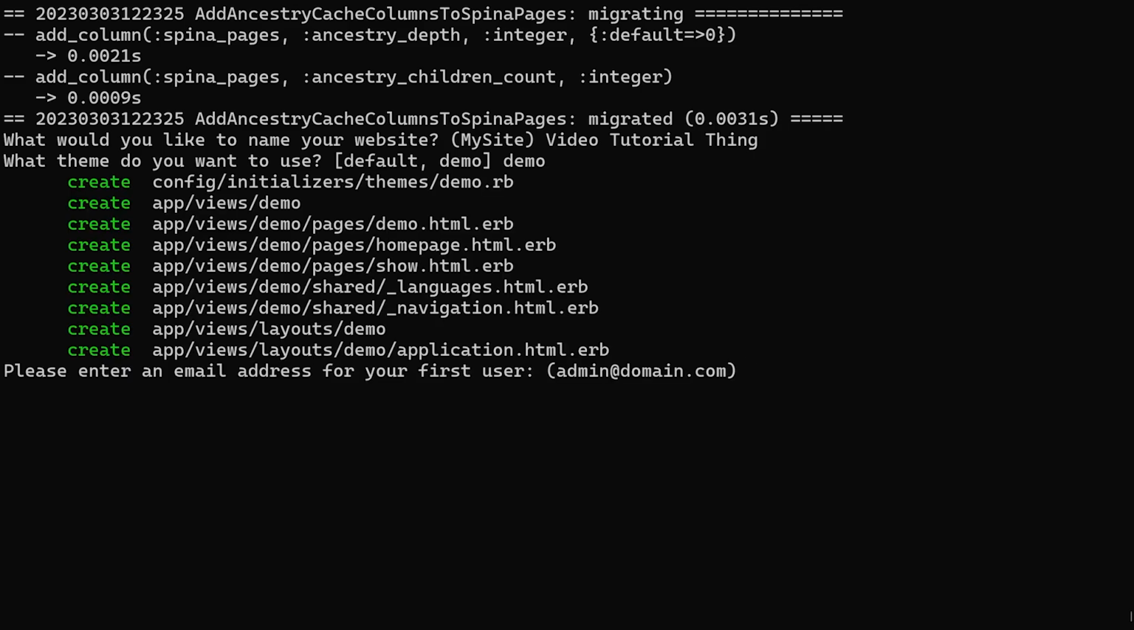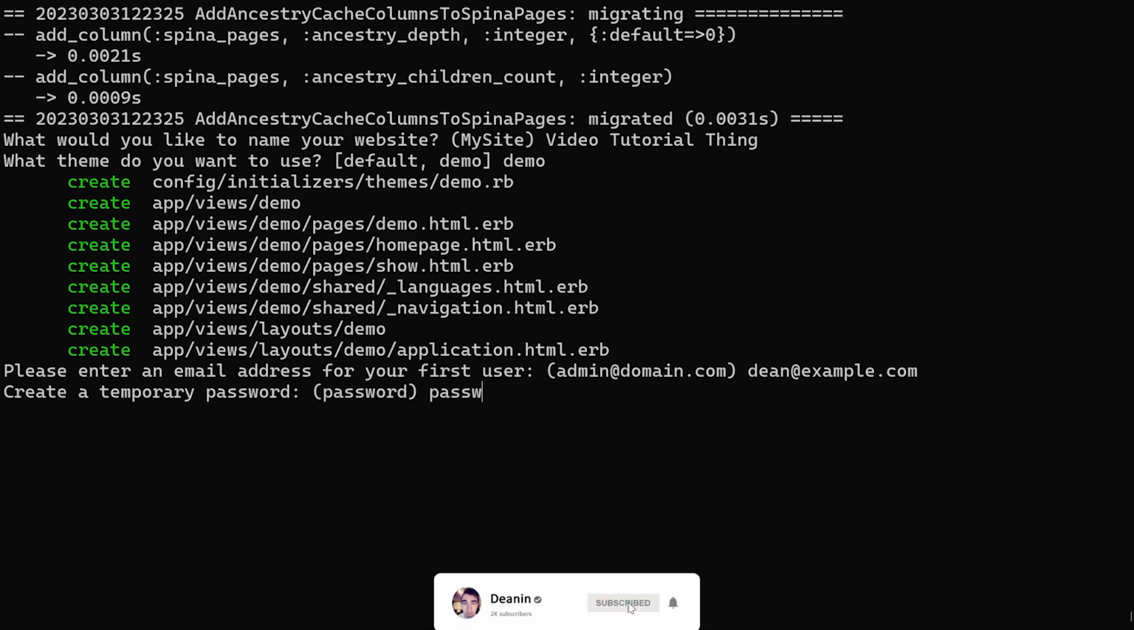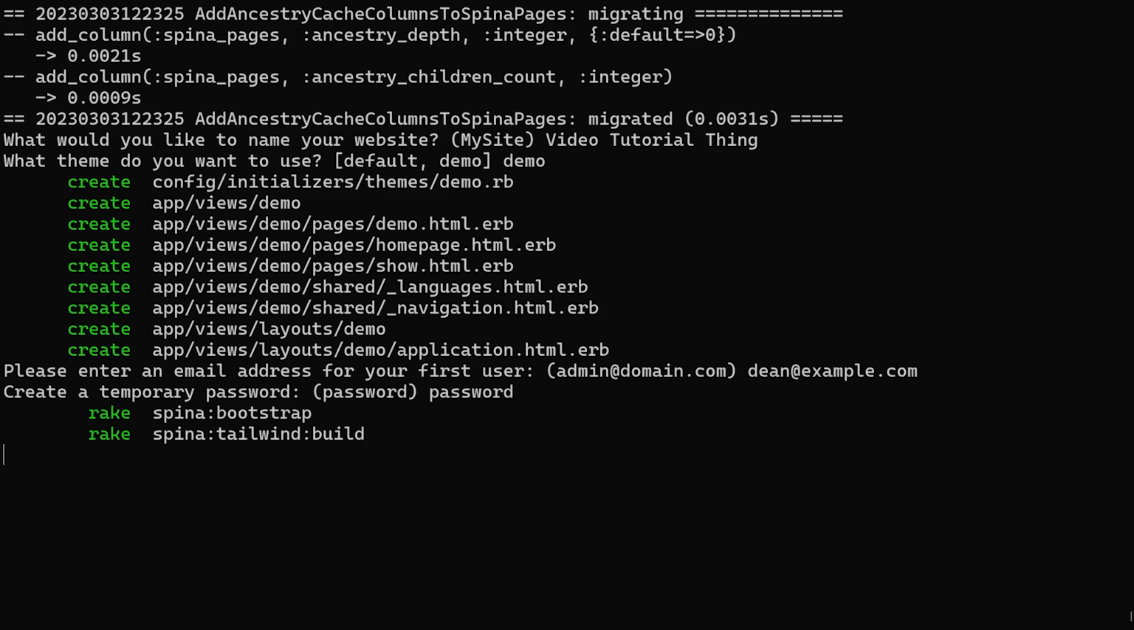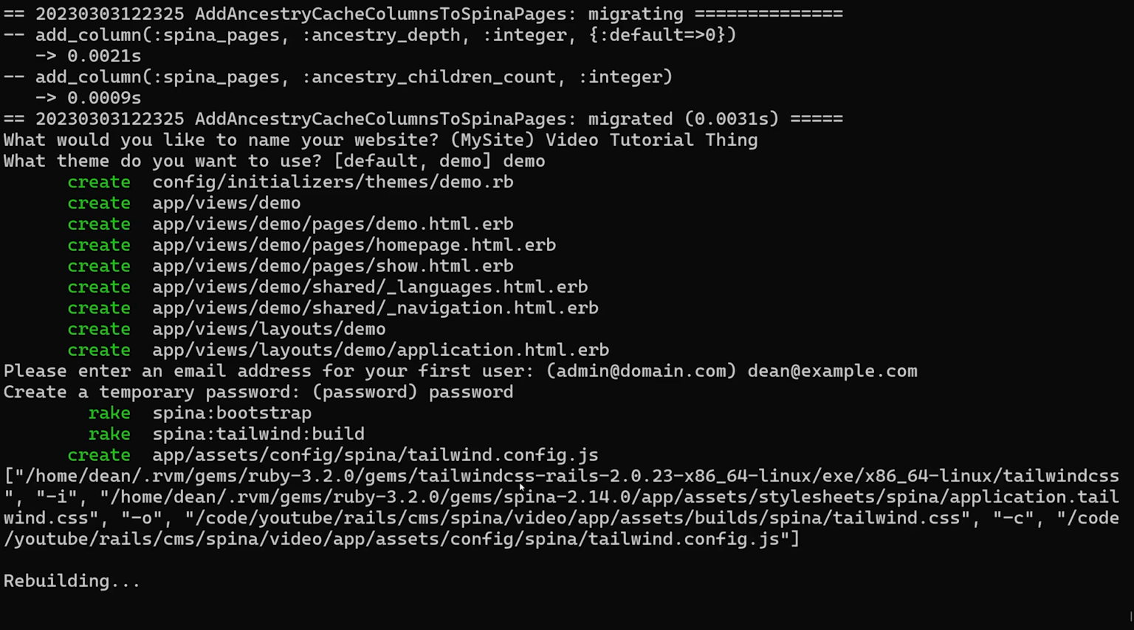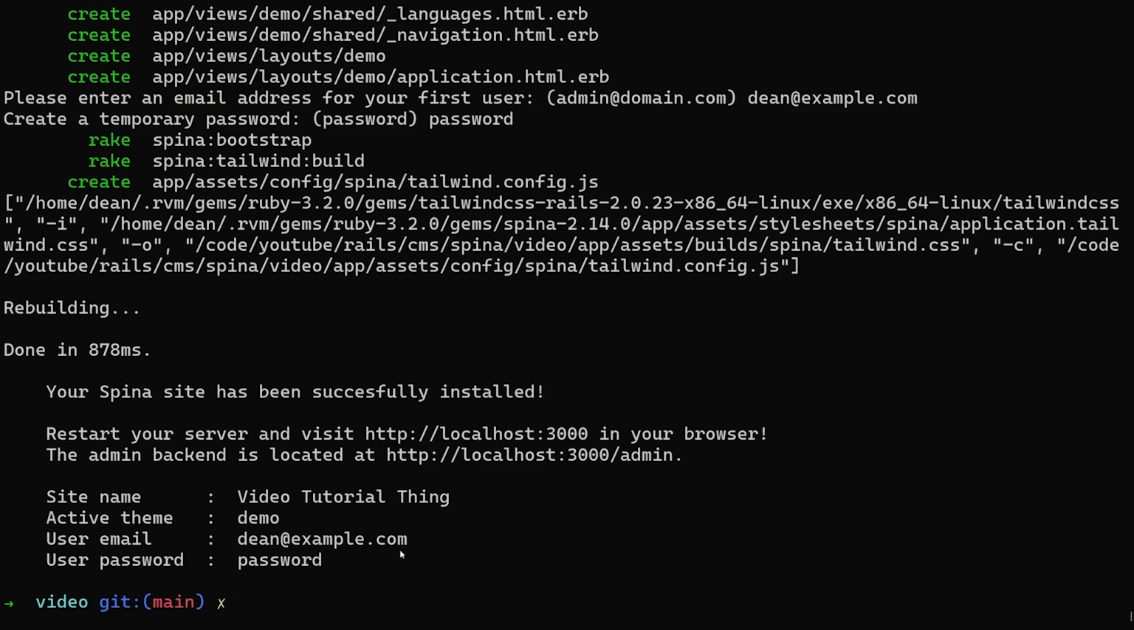So I'll type demo. It'll then ask me for the admin email and password. I'm just going to use deanin@example.com, and I'm going to set my password to be password. It'll then finish the setup for us. And once this is done, it should tell us our info, which it does right here.